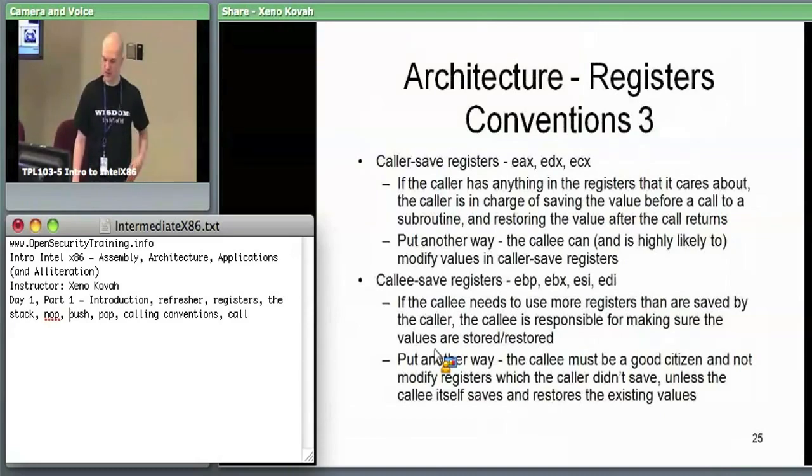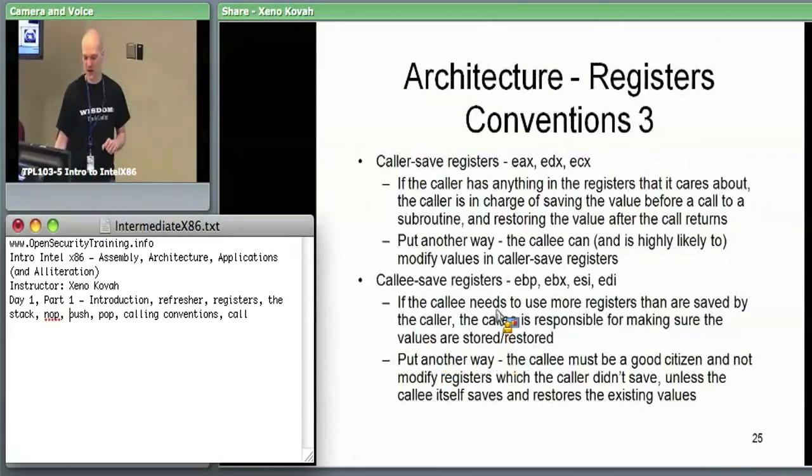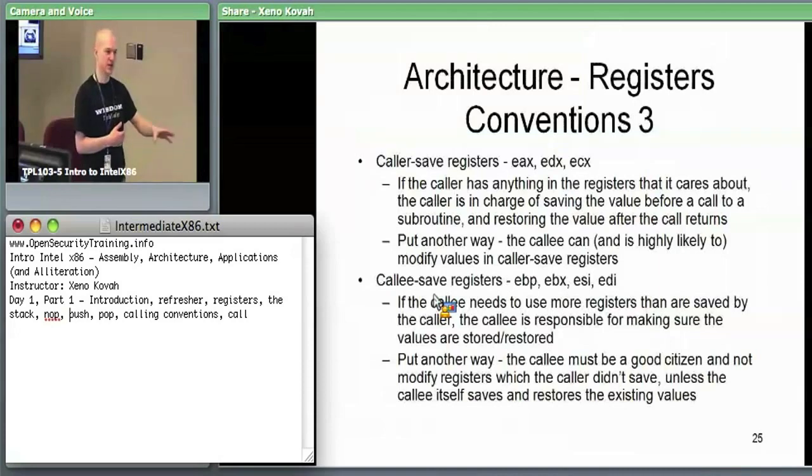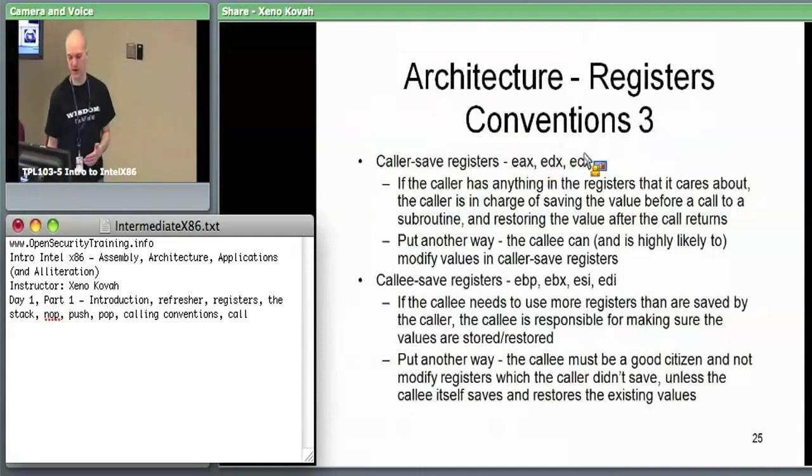So beyond conventions for how registers are actually used, there are conventions for how functions agree to not destroy each other's registers. This has to do with what's called caller save registers or callee save registers. So caller save registers means I'm a function and I want to call another function. I'm the caller. I'm going to call this other function, but I know that by this convention it is allowed to modify certain registers as much as it wants. So if I call this function, I should assume that it's going to destroy these registers that I'm currently using. The registers are EAX, EDX, and ECX.